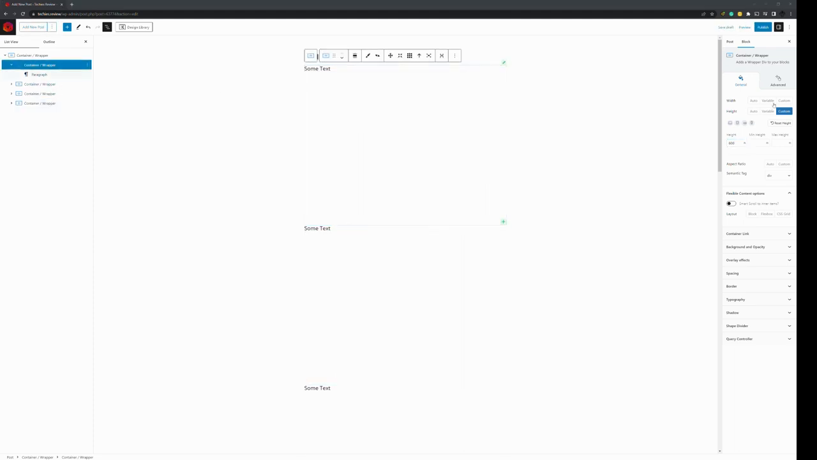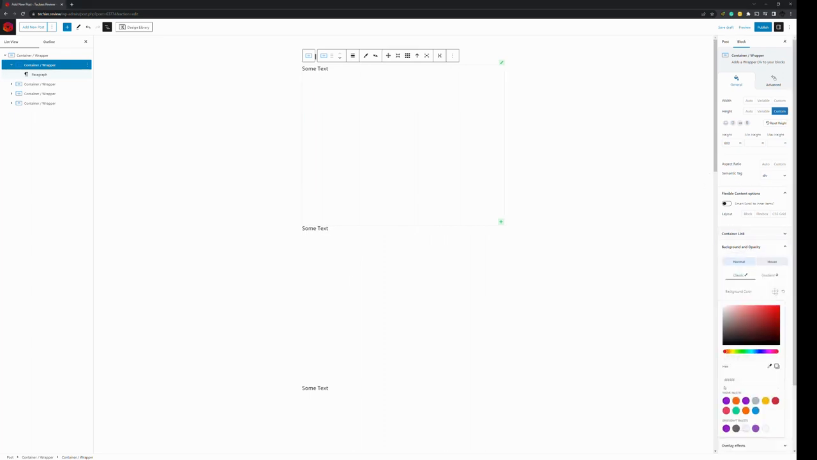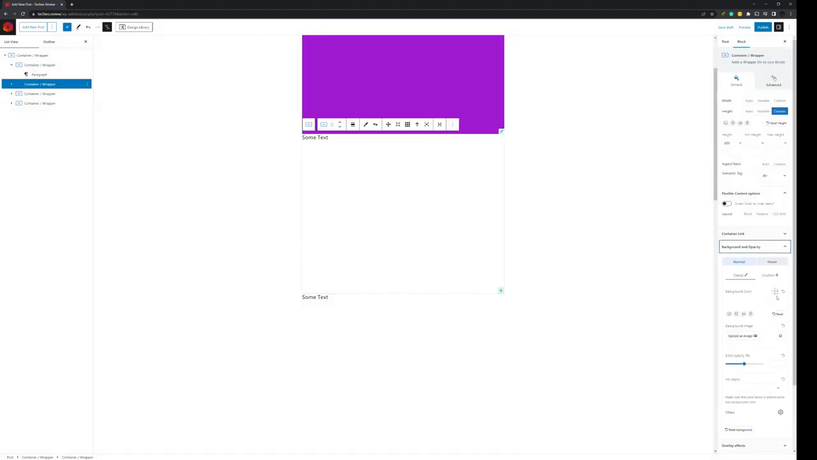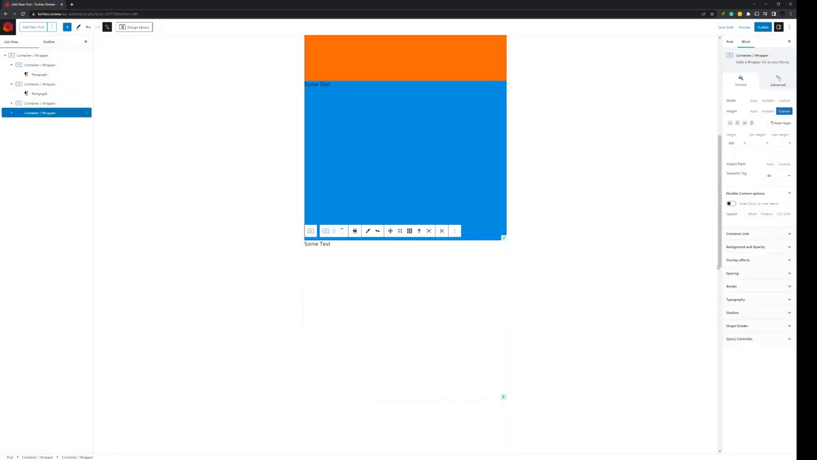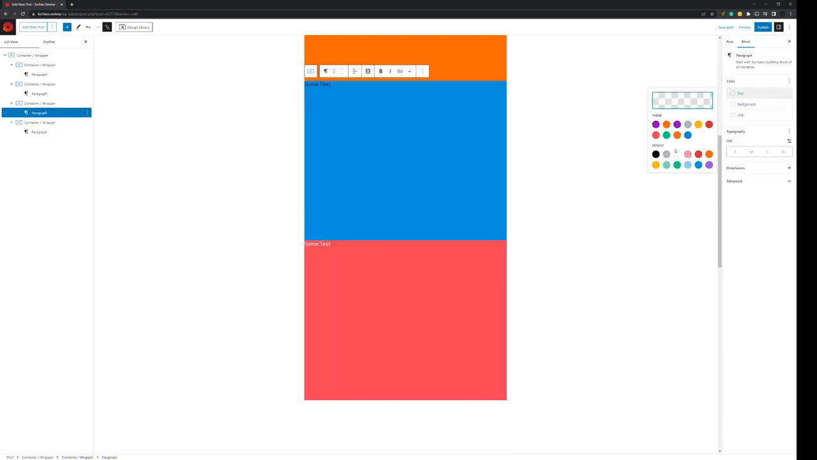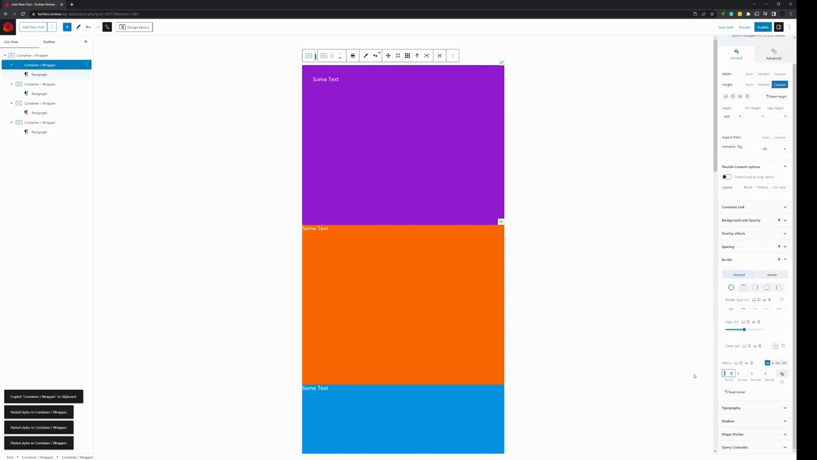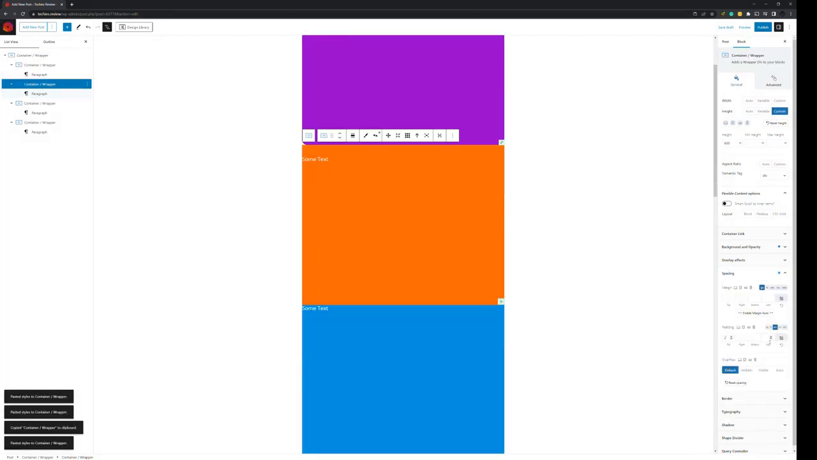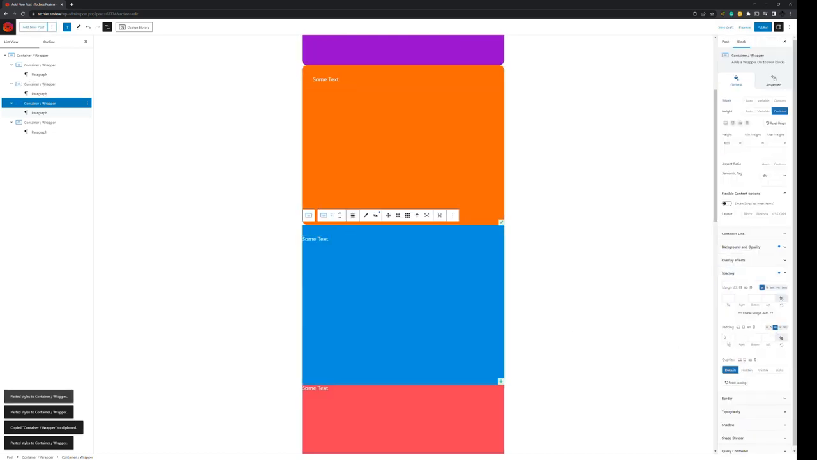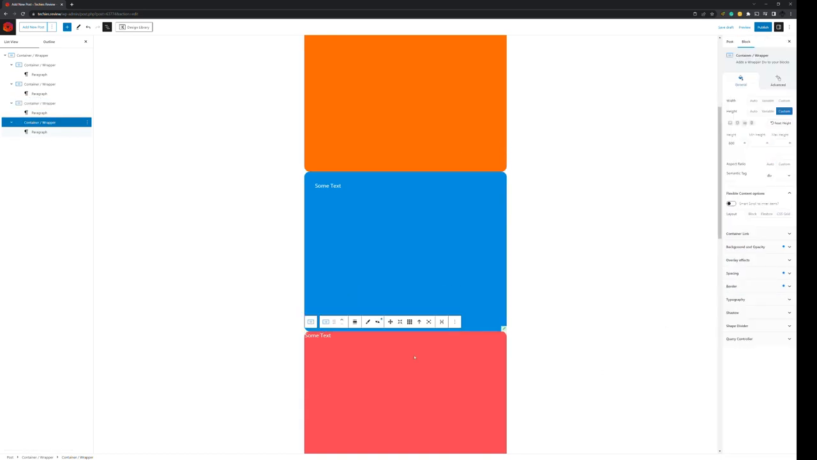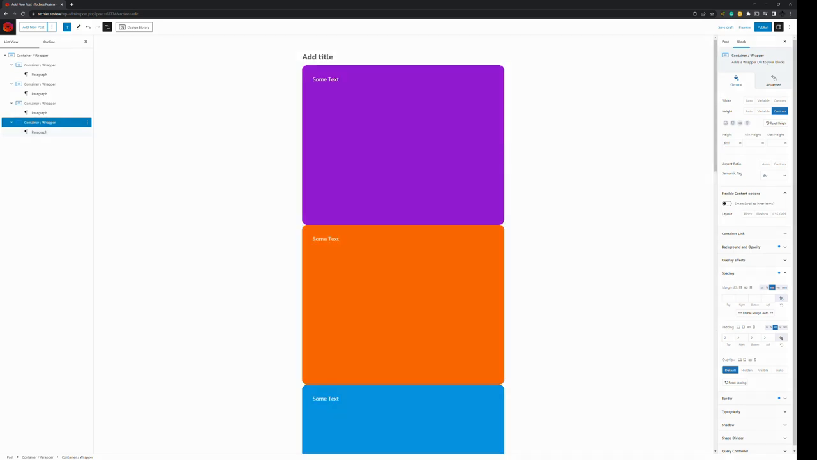Next step will be adding the background colors so we have a more visual way of knowing which container is which one. Spacing around, I like to do ems. Let's fold those two, maybe bigger. So here we have the containers nicely created.